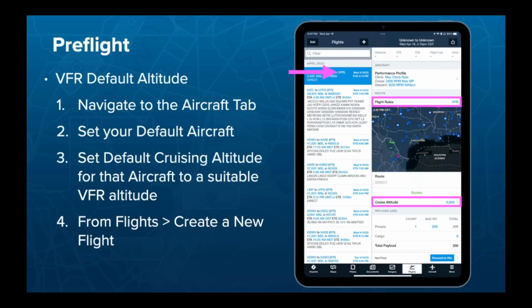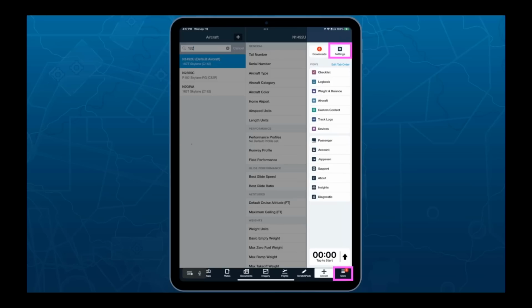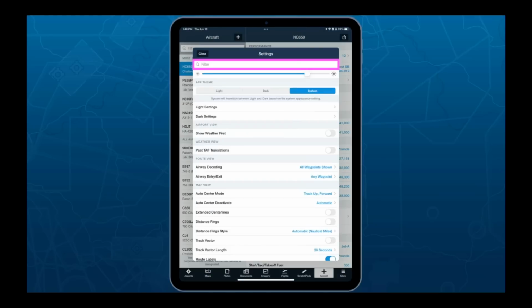So next, we'll go into talking about the settings search. I tend to use the search or filter features a lot in ForeFlight, and settings has that ability there. So we'll navigate over to settings via the more tab and tap that settings button at the top right corner, and we'll be presented with the settings modal.